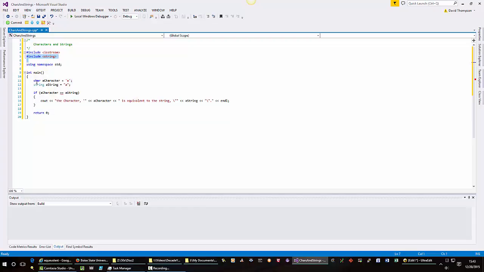So I defined a character as a character, and I've initialized it to 'A'. I've defined a string called a string, and I've initialized it to "A". Notice the character is enclosed by single tick marks. The string is enclosed by double tick marks. These two variables are different. They are not the same. They are stored differently in the computer.